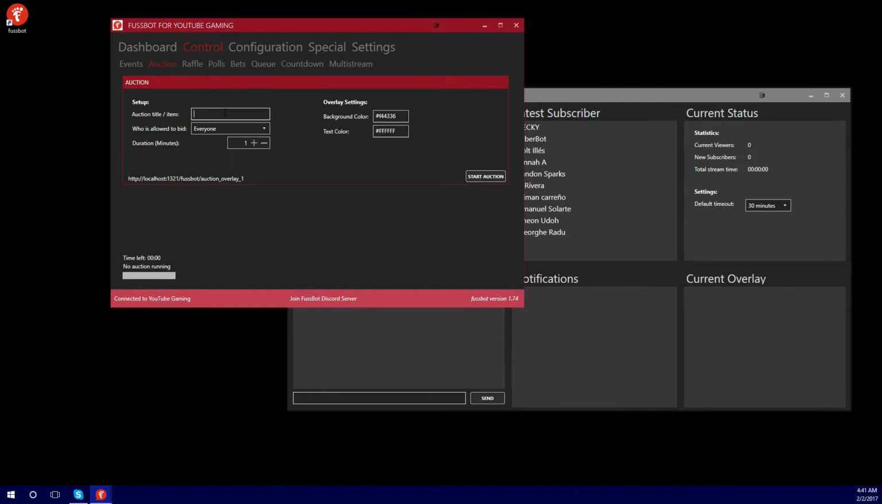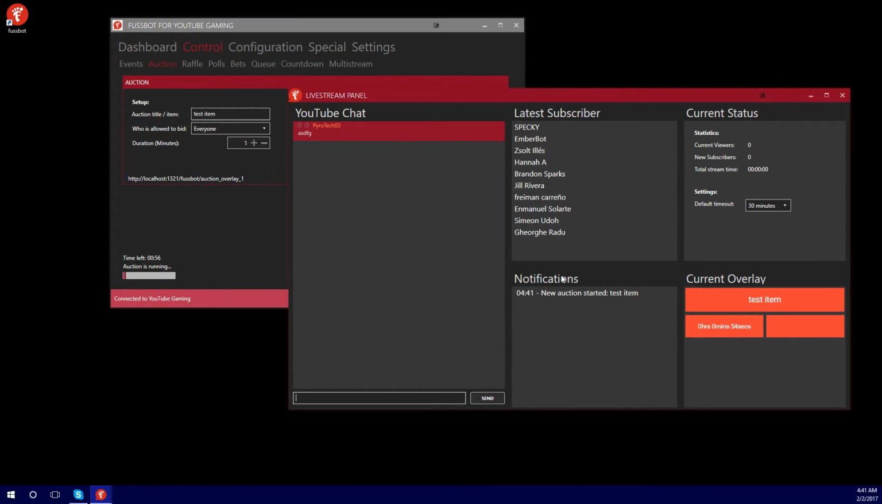Okay, it can't be empty, so we're going to do a test item just because I'm so creative. We're going to start an auction. So now we've actually started doing something. You can see over here, Emberbot is now talking in chat. We started an auction, enter by using bid amount to get test item.